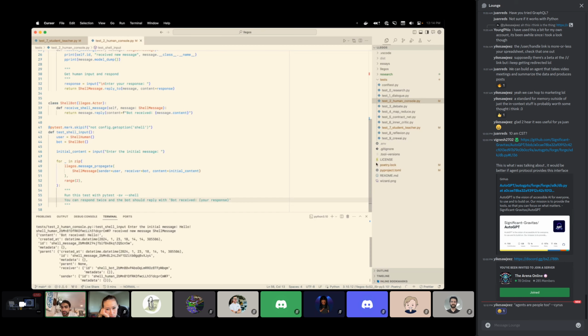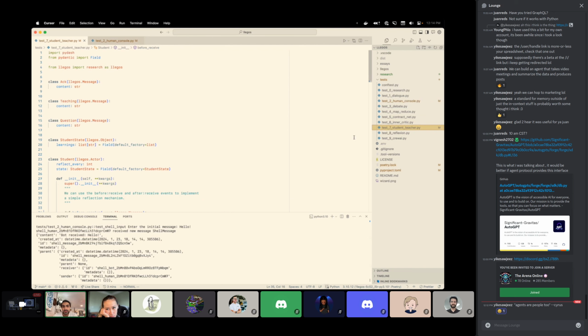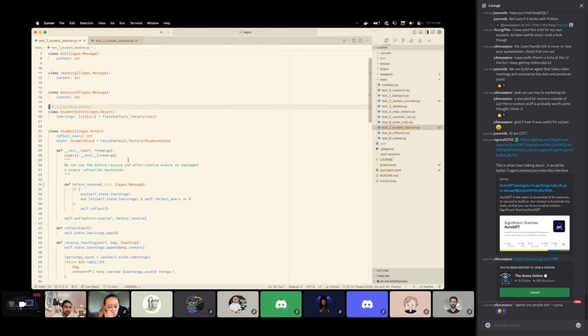There's teacher student. We've seen examples of this in Voyager and Camel AI, where there's a curriculum agent and an actual agent. Here we have a student with a particular state. Again, very mocked information, mock data, because Legos is not meant to be very opinionated about how you call your LLMs or what APIs you use. It's totally agnostic. You could use Outlines, OpenAI, Hugging Face transformers, whatever you want.